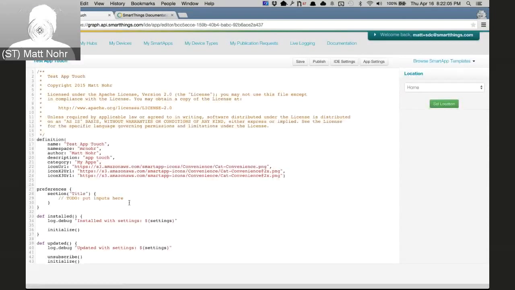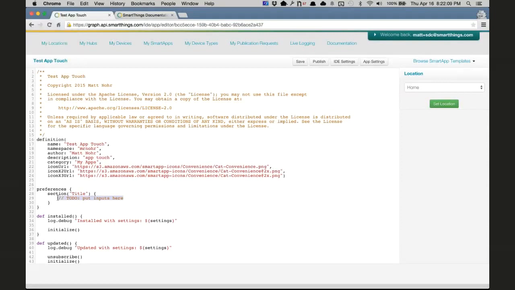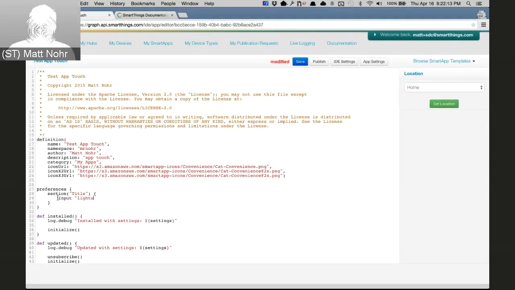So really quick, let's say input. We're going to just do lights again. So lights. So we'll do app touch. We'll turn on a light. All right.